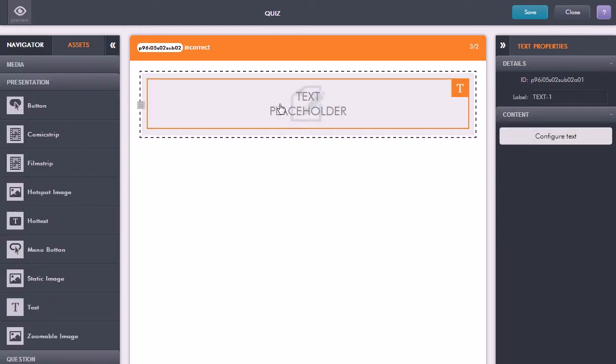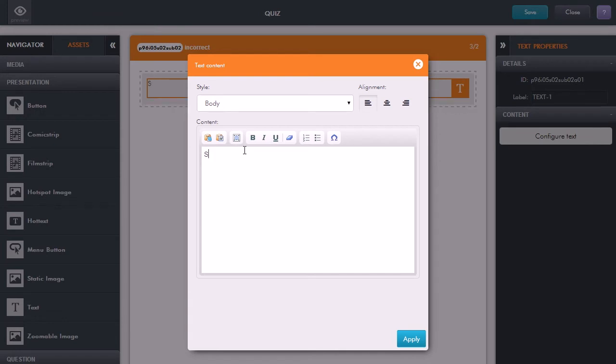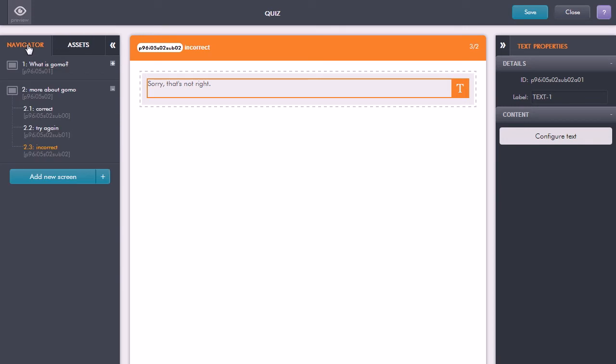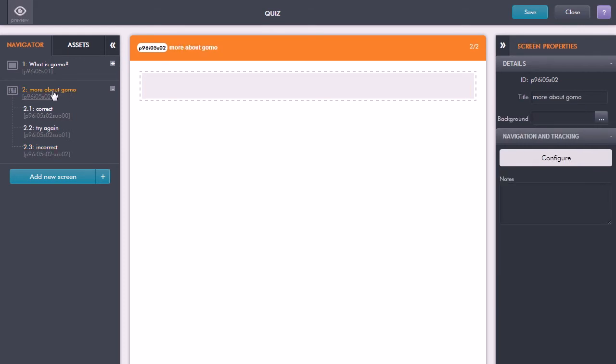drop in the text in there, and some feedback if they get it wrong the second time. Click apply. So back to the navigator. So we now have our main screen with 3 associated subscreens. So now let's just click on the main screen. So I want to add in the question text here and then also the select from list asset, so the learner can actually select options.